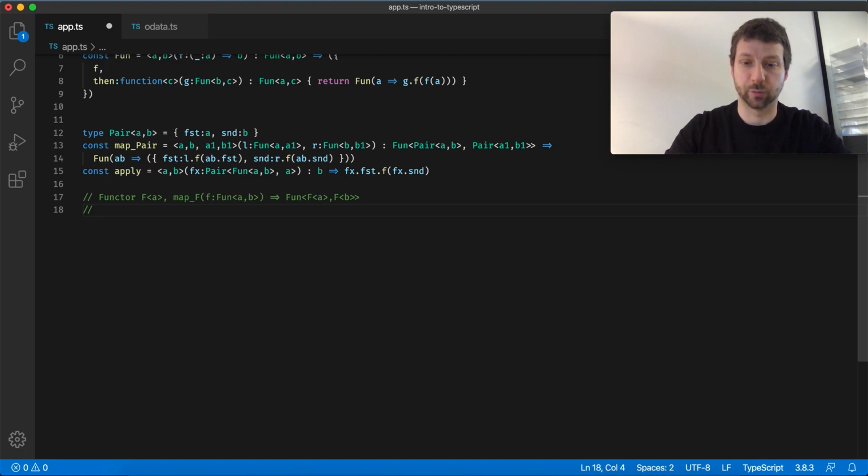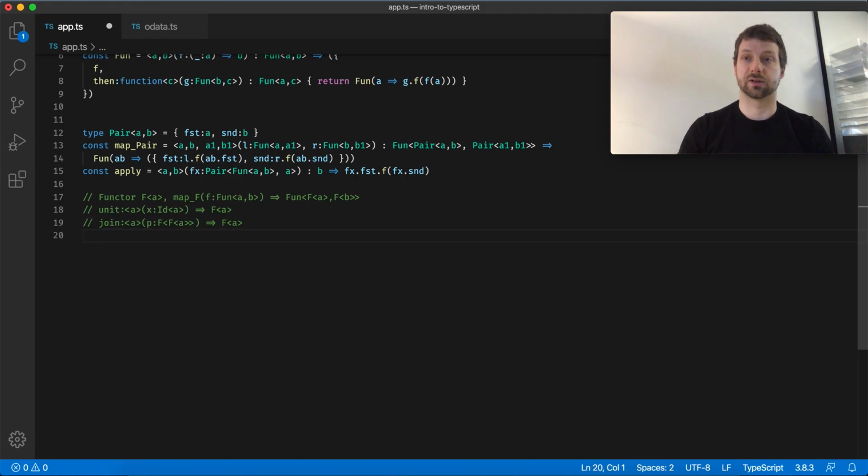And for the functor to be monoidal, we also expect two additional operators. Unit, which in some languages is also called return, which is again a generic function, takes as input a value, let's call it x, of type A. As a matter of fact, this is id of A, and returns an instance of F of A. And this is a sort of constructor. And finally join of A, or in some cases also called flatten, which takes as input an instance of our functor with a nested instance of the functor and flattens it into a single instance of the functor.